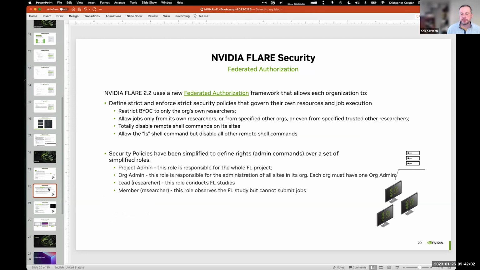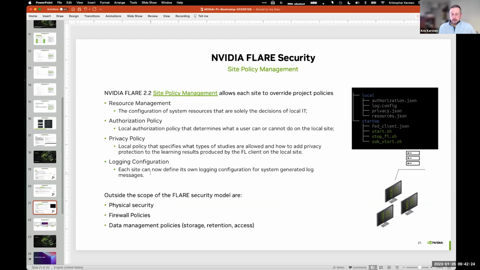In FLARE 2.2, we use what's called federated authorization. This allows individual clients to define their own policies, for example, restricting bring your own code, restricting what the different admin clients can do, and defining different roles to give different levels of access. What this looks like is just a local configuration that each client can set per client.